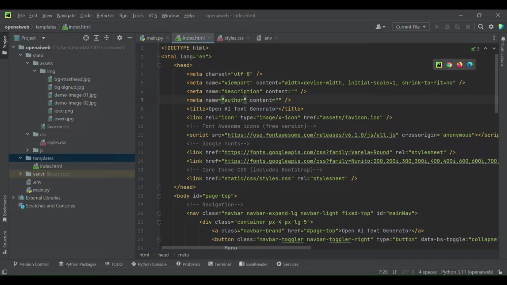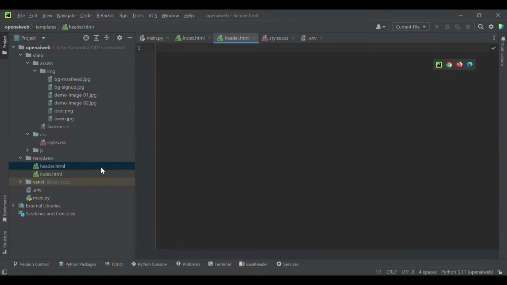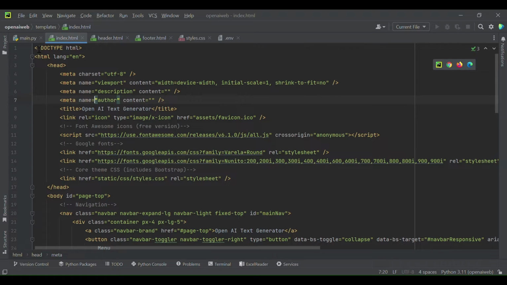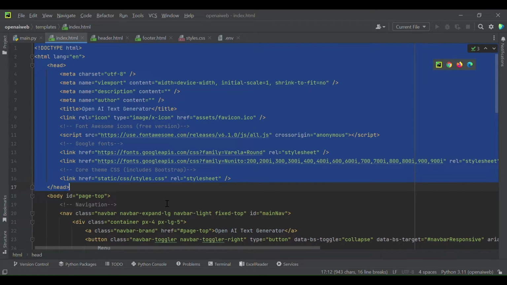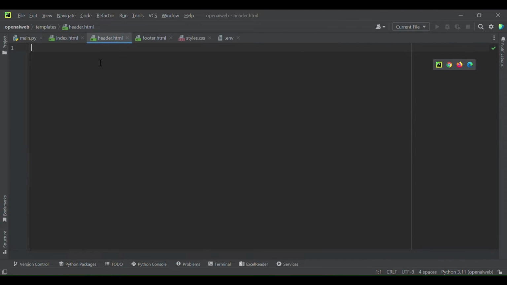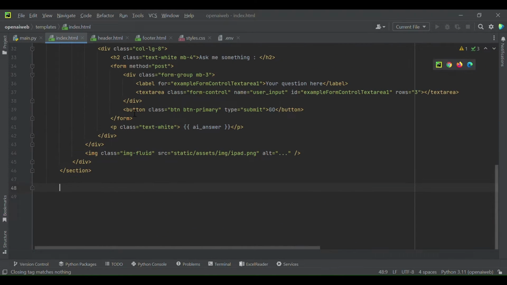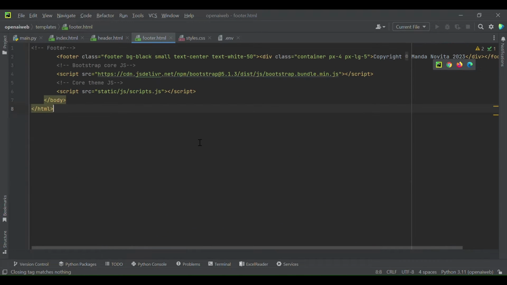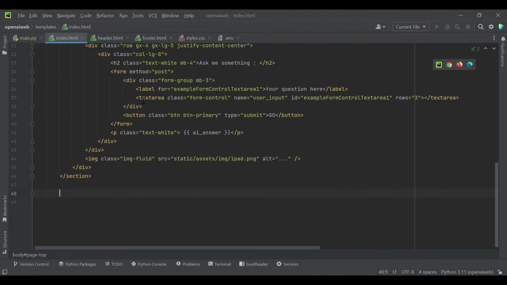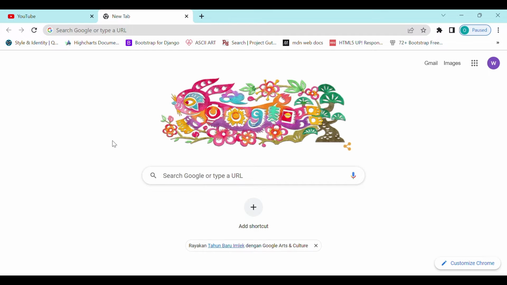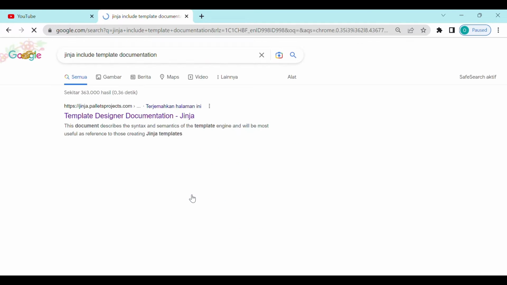Today we are going to cover how to generate an image using OpenAI Library. This video is a continuation of the first part of my video to create a text generator. Because we will use more than one HTML file, it is always a good idea to separate the header and footer. Now I cut and paste the header to the header.html and cut and paste the footer to the footer.html. We are going to use Jinja to render the header and footer to our index.html.